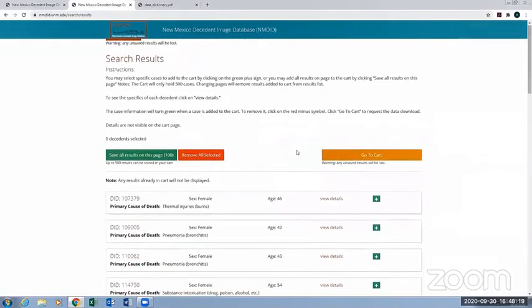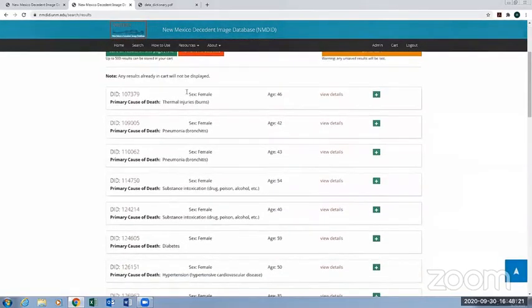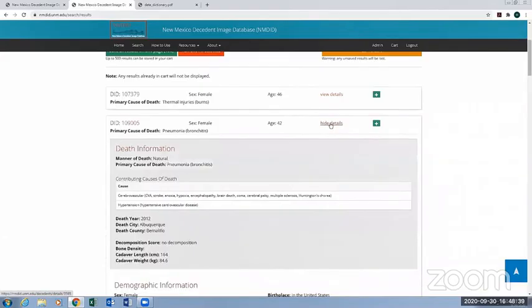All right, let's check out the first individual. She was female, as we know, and 46 years old, and she died of thermal injuries. I don't think that's going to work for this research that I'm imagining here, because I need a body that's entirely intact. So I'll just skip this person and go down to the second person, who was a 42-year-old female who died of pneumonia, view those details.